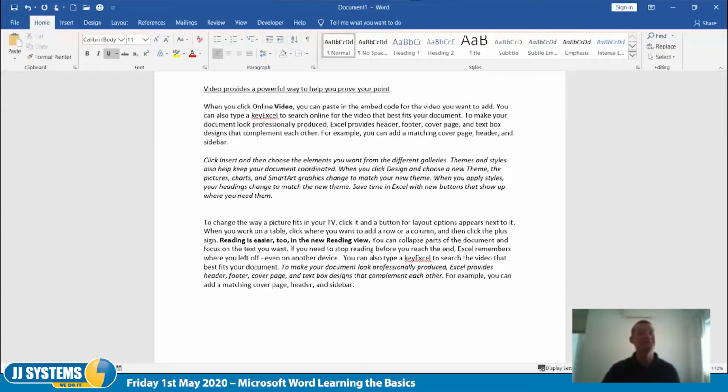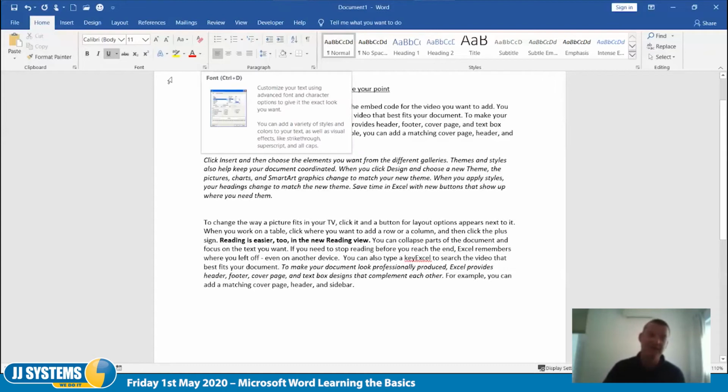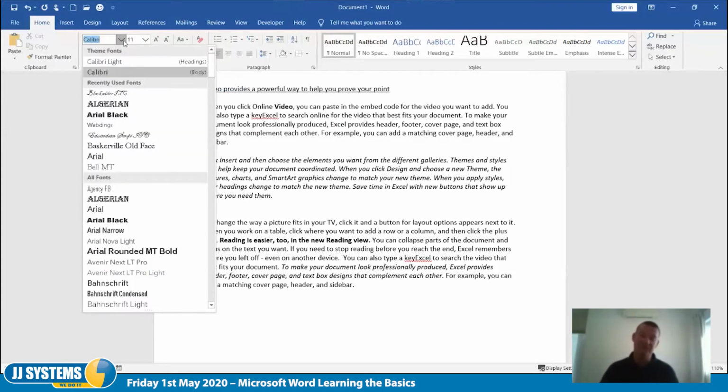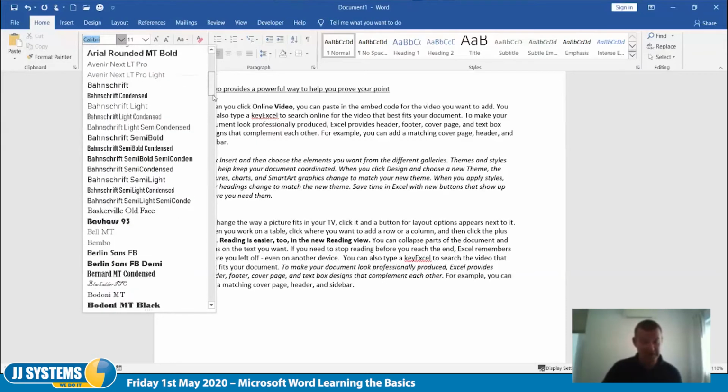Formatting text. I think we've got the general grip of it. This is the font formatting dialog box group. I mean, if we click on this flyout, we'll get the dialog box. Loads of different typefaces available. It's good to not mix typefaces in a document because it looks horrible.